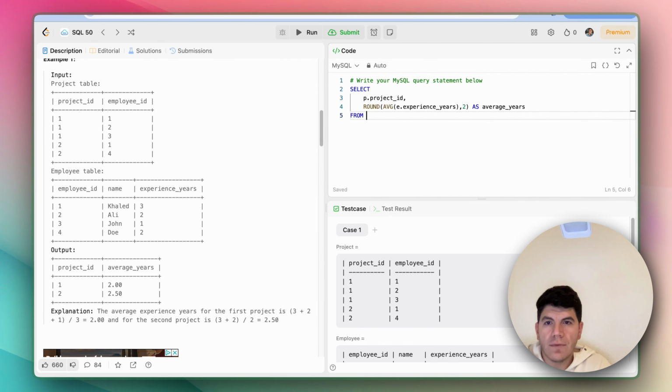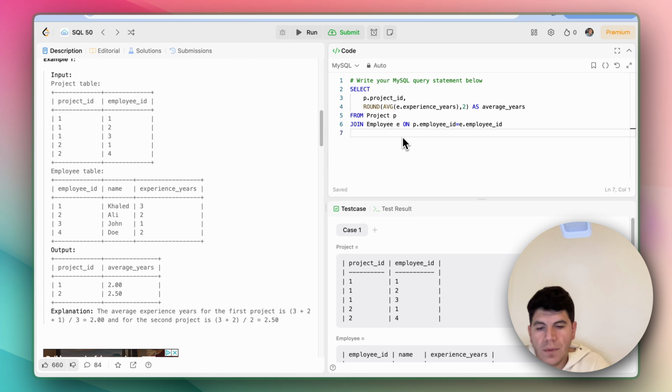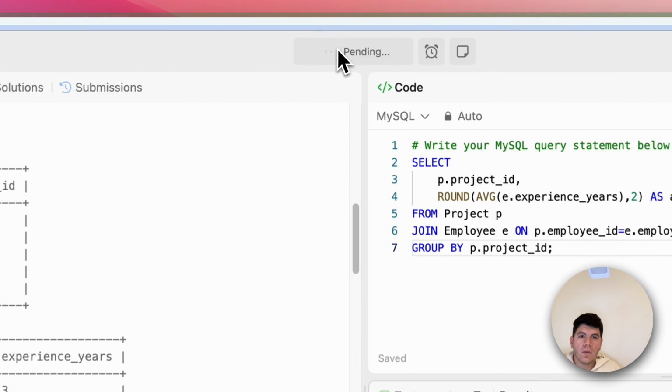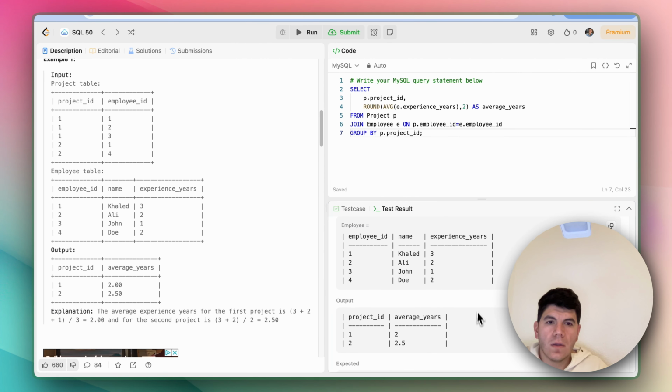Okay, first we select from our table project, that we give the alias p, then we use a join with our second table, which is employee, that we give e for short, on p.employee_id equal to e.employee_id. And for the final result we have to group it by project ID, so we will use the group by function, group by p.project_id.